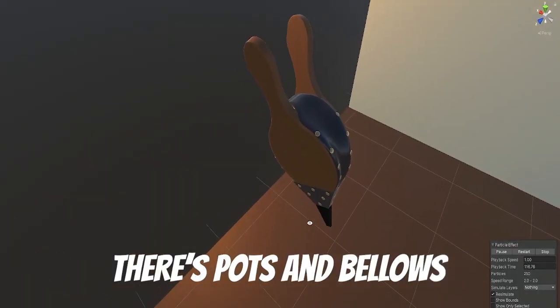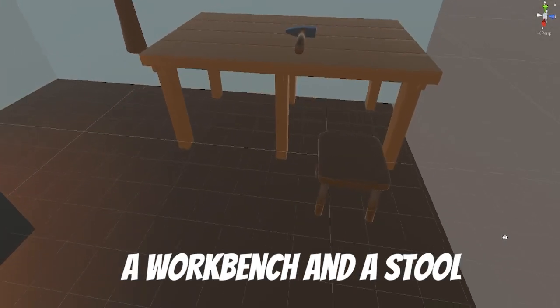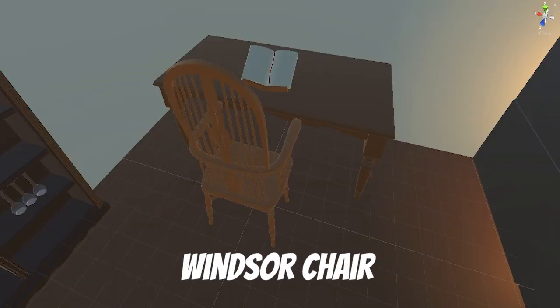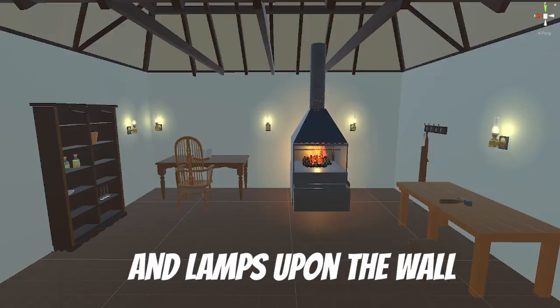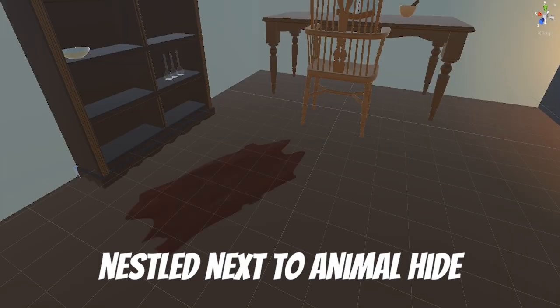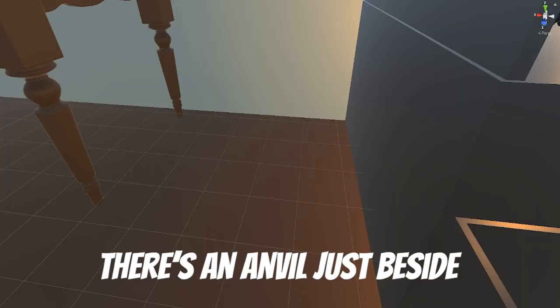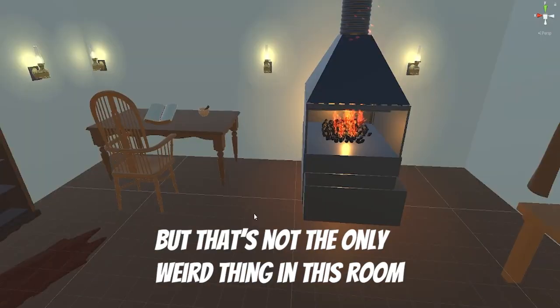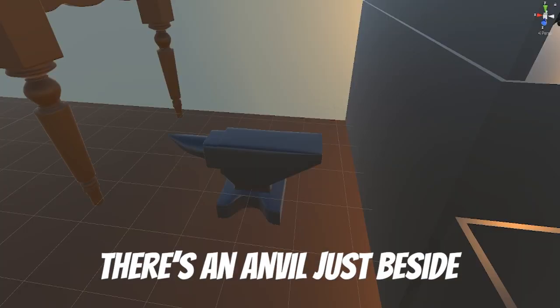There's pots and bellows and hammers, a workbench and a stool, a rather misplaced looking Windsor chair and lamps upon the wall, a pestle and a mortar nestled next to animal hide. But that's not the only weird thing in this room, there's an anvil just beside.